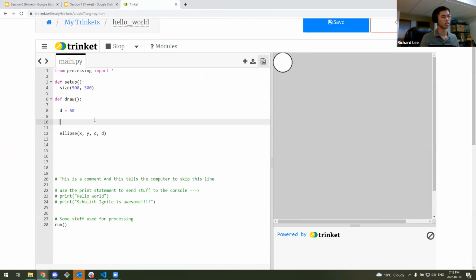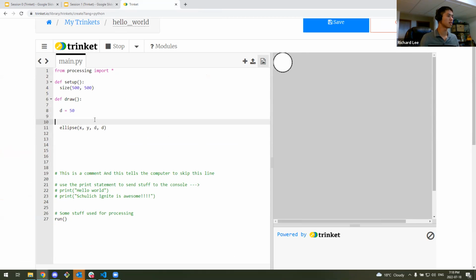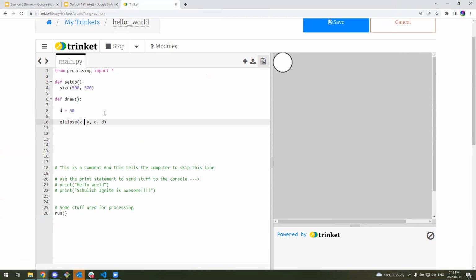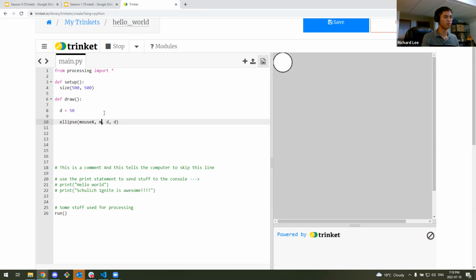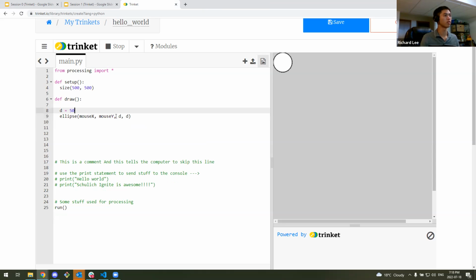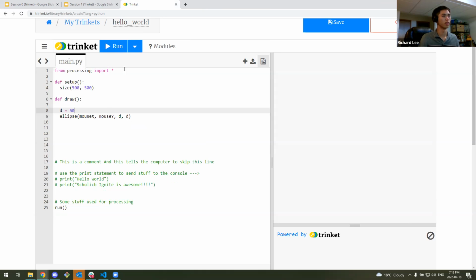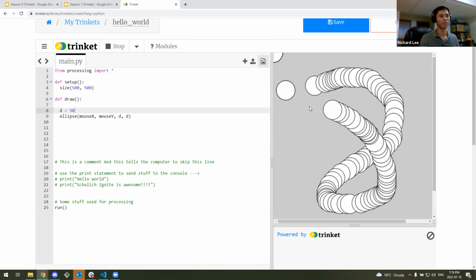And I want to go and set my ellipse. Let's not set it to X and Y. Let's go and set it to something fancy. I'm going to set it to mouse X, and I'm going to set it to mouse Y. Notice the spelling here, mouse capital X, and then I'm going to say mouse capital Y. And when I run this code here, stop that and run that, I got something that follows my mouse.